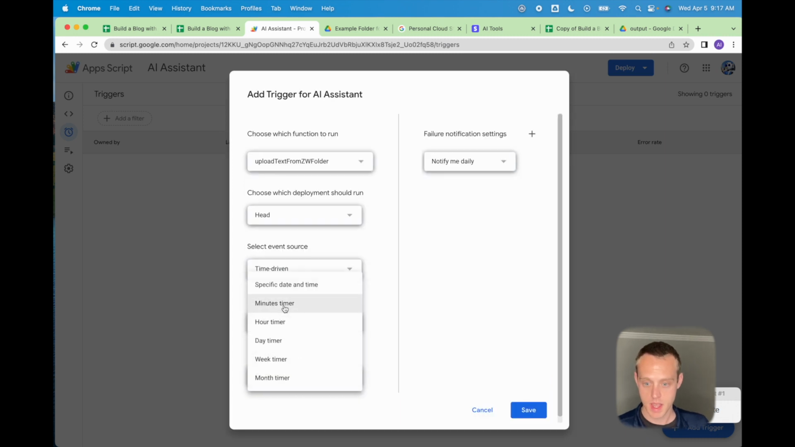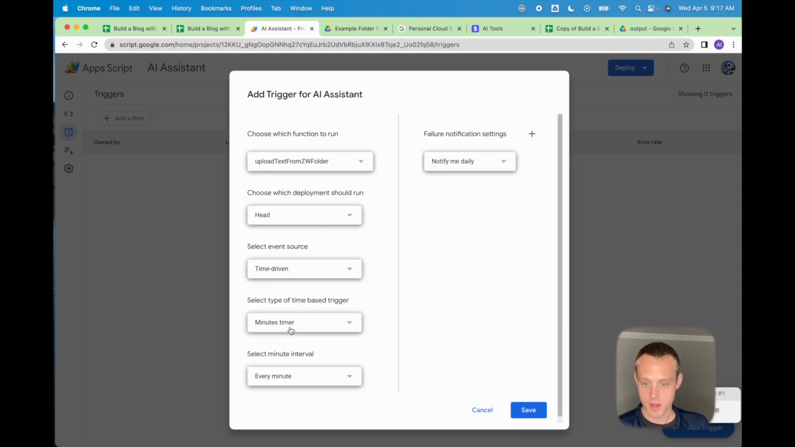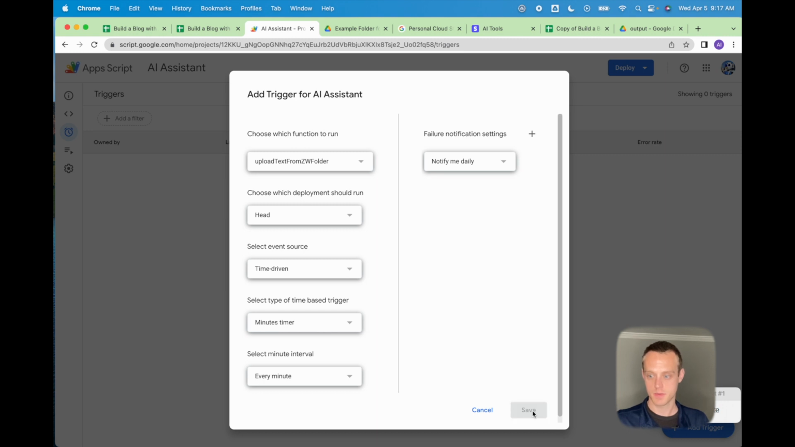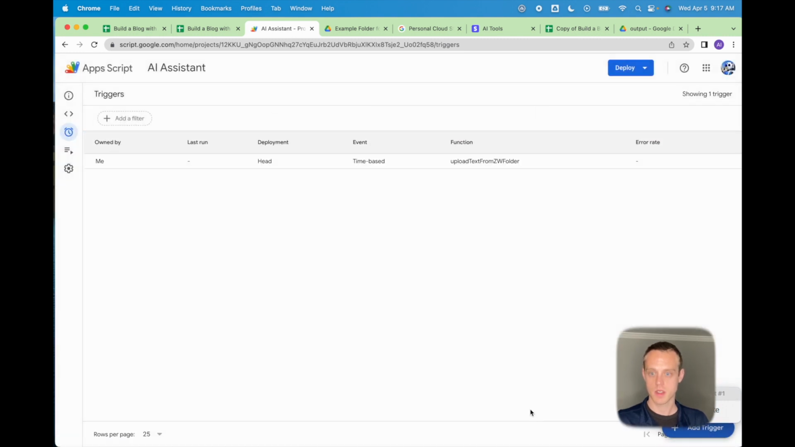So what we're going to say is every 30 minutes, it's going to check to see if it needs to upload that content from that folder to our file. And so let's see, I'm going to do every minute for now, just so we can see how it works. So let's go ahead and click save there. Awesome, so that's going to work.